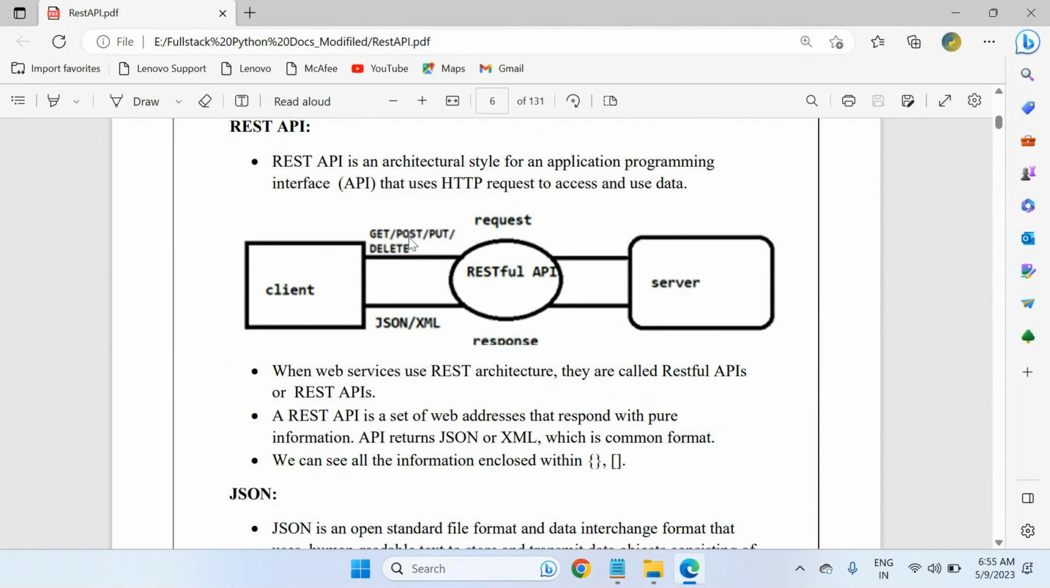And there are some important HTTP verbs, or HTTP methods. So these are API methods. Get method for getting the data, post method for inserting the data, put method for updating the data, fully updated. There is one more method, patch method, that is partial update, and delete method for deleting the data. So get, post, put, delete. So this is the request. Client will send a request by using any one of the API methods.